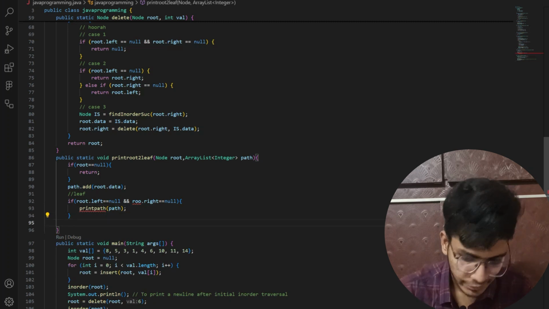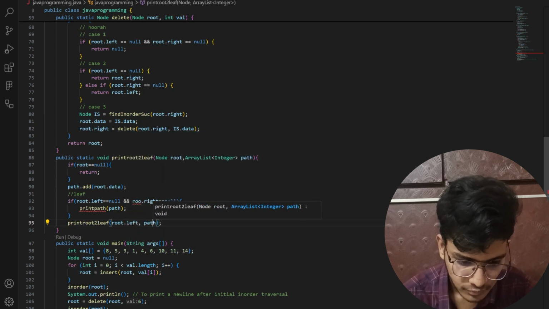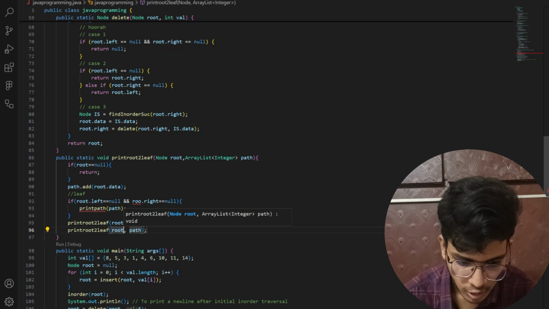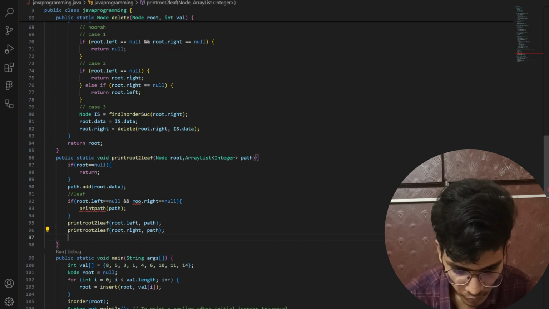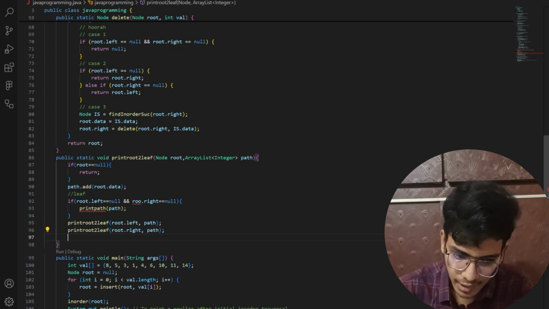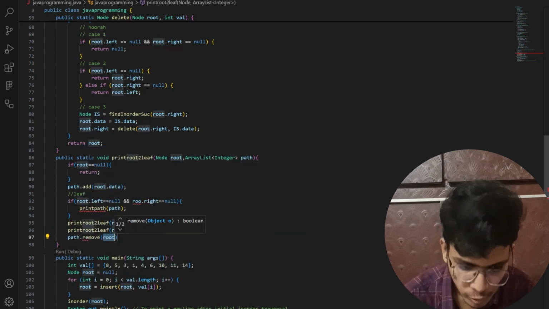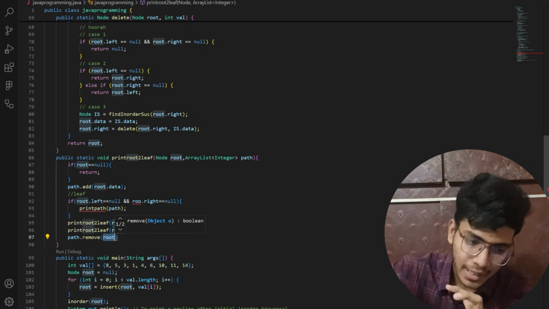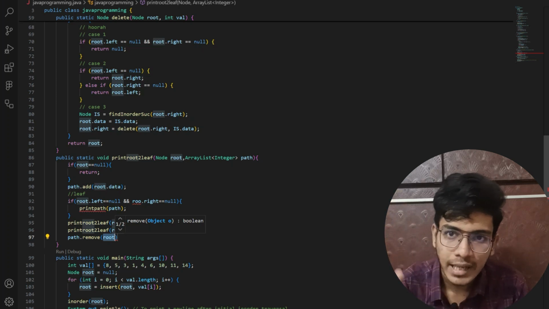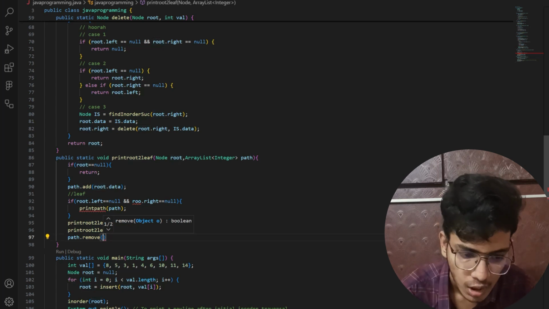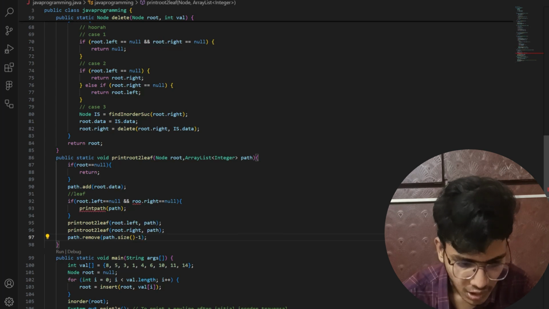Now I need to call its left part. So I will call the same function print root to leaf for root dot left, and the same for the right part, root dot right. And after that, at the last, I need to remove the element. So I will write path dot remove. As I recursively come back to my previous function call, I need to delete the last element. You can see that in the dry run I have deleted the last element in my array list. So here I need to remove path dot size minus 1. This is what I am doing.